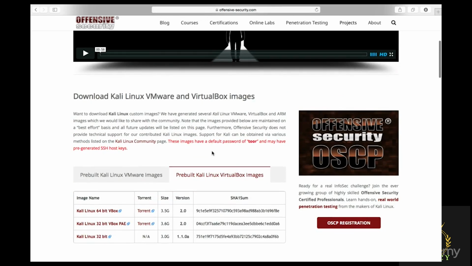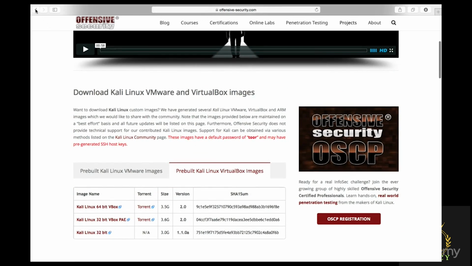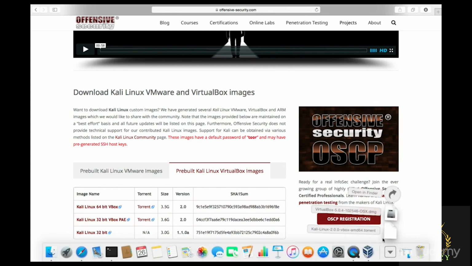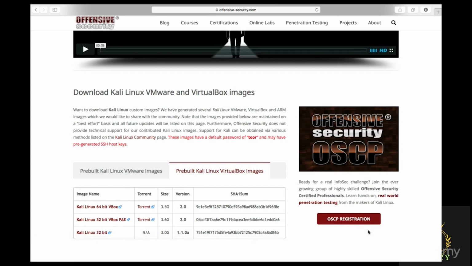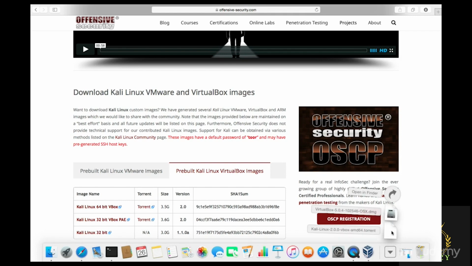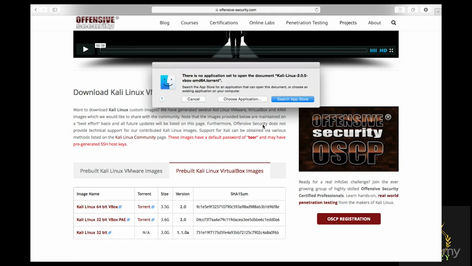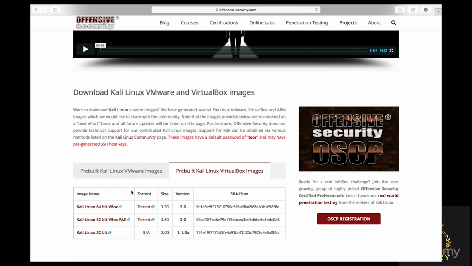Okay, so just for the time being, I would like you to just go ahead and download this pre-built version. So it says Kali Linux 64-bit VirtualBox, and we're just going to go ahead and click on, do I have any torrent clients installed here? Are you serious? I do. No, this is just the image. This is just a file that starts to download. Any chance I have it installed? Of course not. Okay, so let's just go ahead and click on the image and download it.